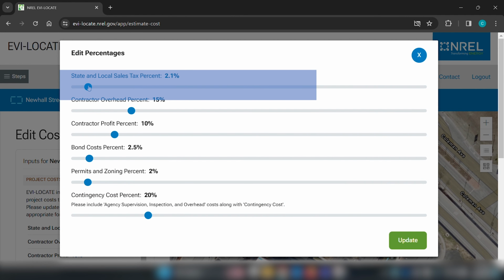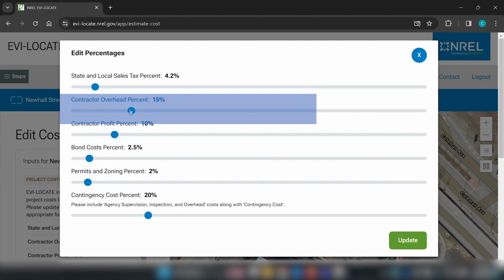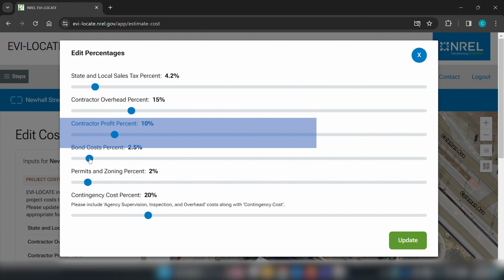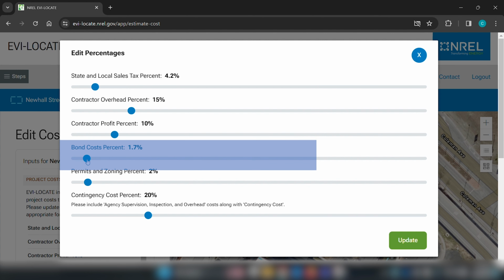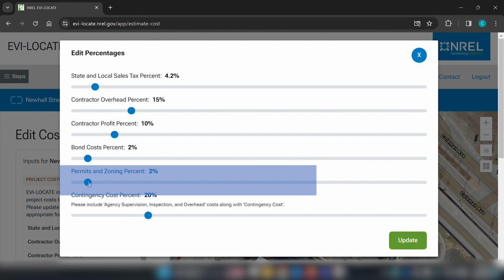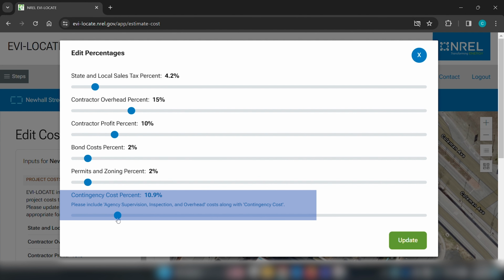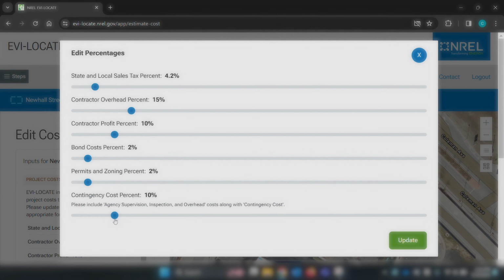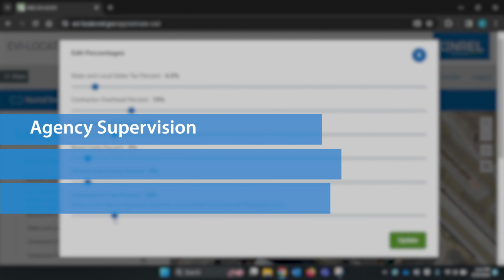What are your state and local sales tax rates in percentage? What is the overhead cost of your contractor in percentage? What is your contractor's profit margin in percentage? What is the percentage of bond costs? What percentage are the permitting and zoning costs? And what percentage is the contingency cost? Be sure to include the costs of agency supervision, inspections, and overhead.